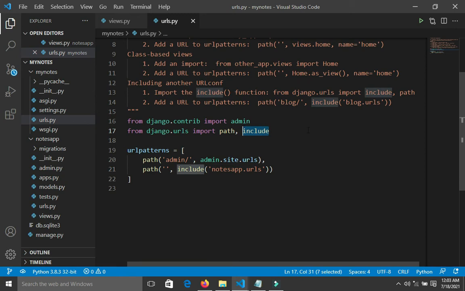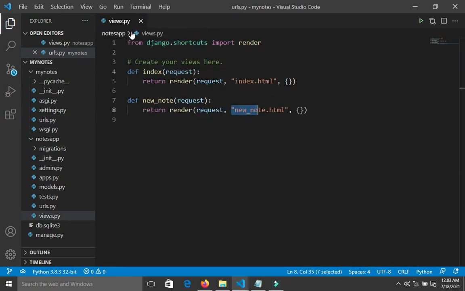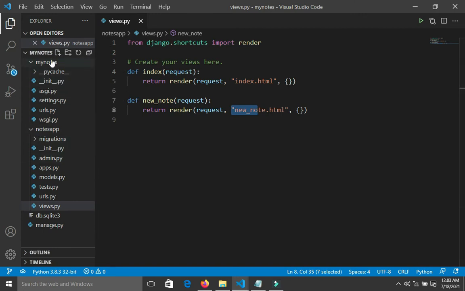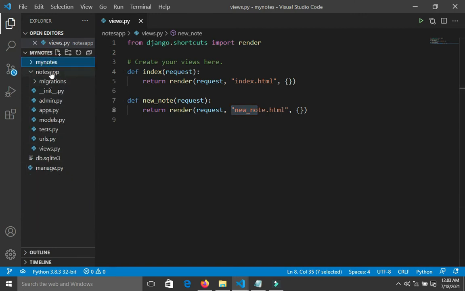So with that being said, let's go down to create our templates. So I'm going to close my notes folder. I'm going to create a template folder inside of my Django app called notes app. So let's create this template. It's going to be called template. So this template folder is going to hold our HTML files. I'm going to create three HTML files for now. I'm going to say index.html.